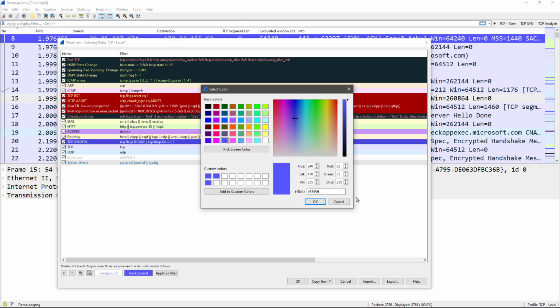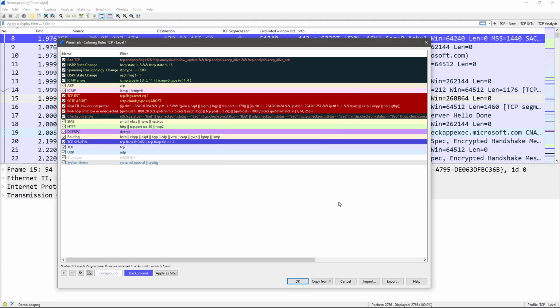You can click on it. We can, again, set the background. We can customize it, red, blue, green. We can pick a screen color and then freestyle it. Choose the color that you want. Foreground lets us do the exact same thing to the font. That way, whatever's in that filter is going to jump out at you. You'll be able to identify it instantly based on your color choice.